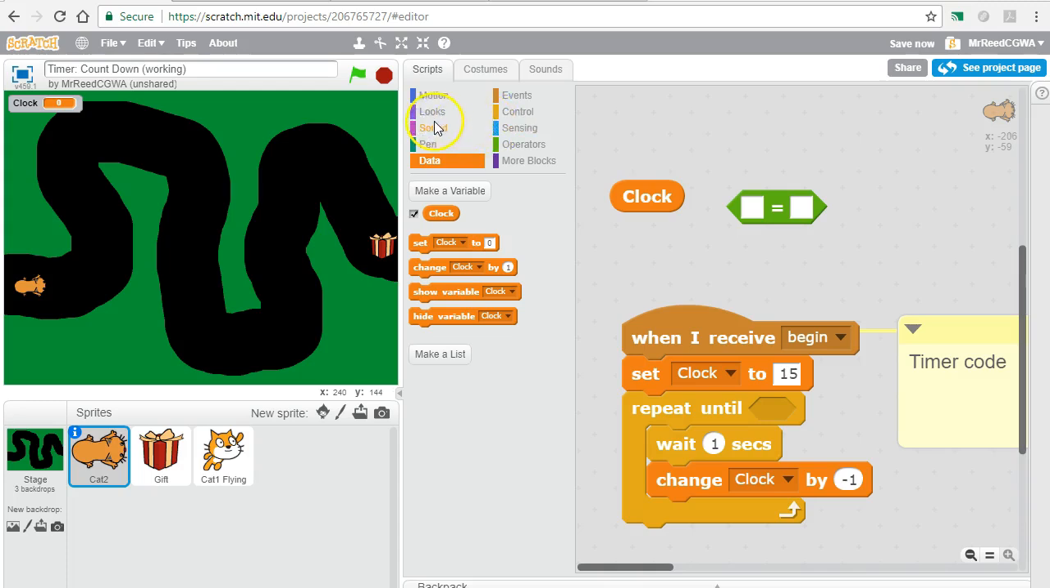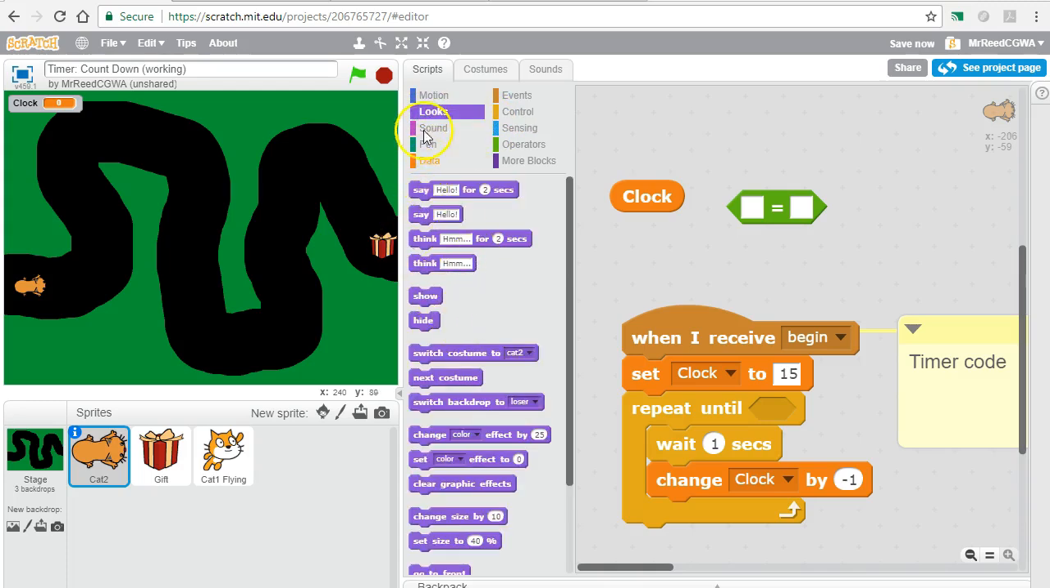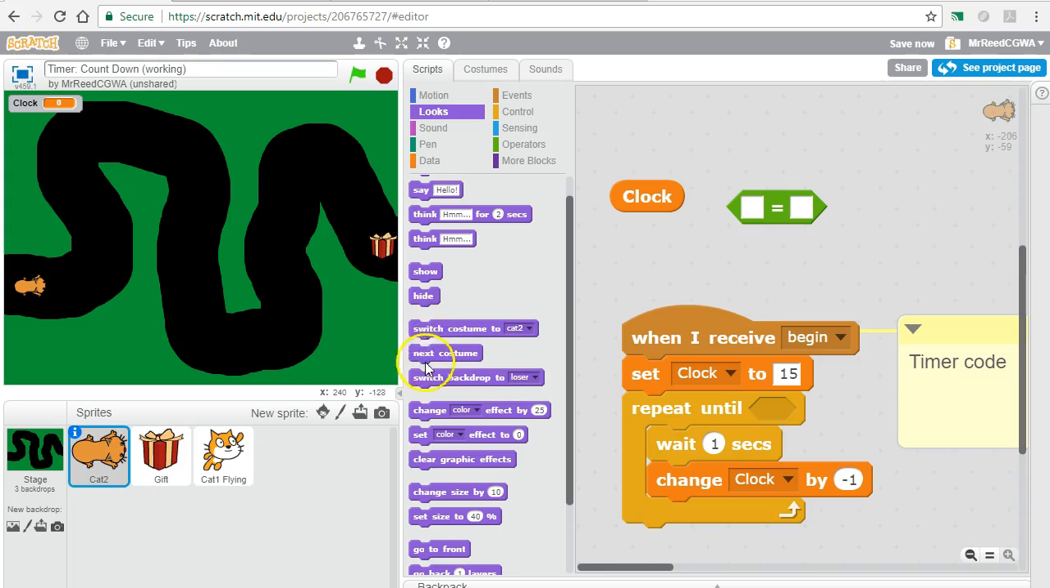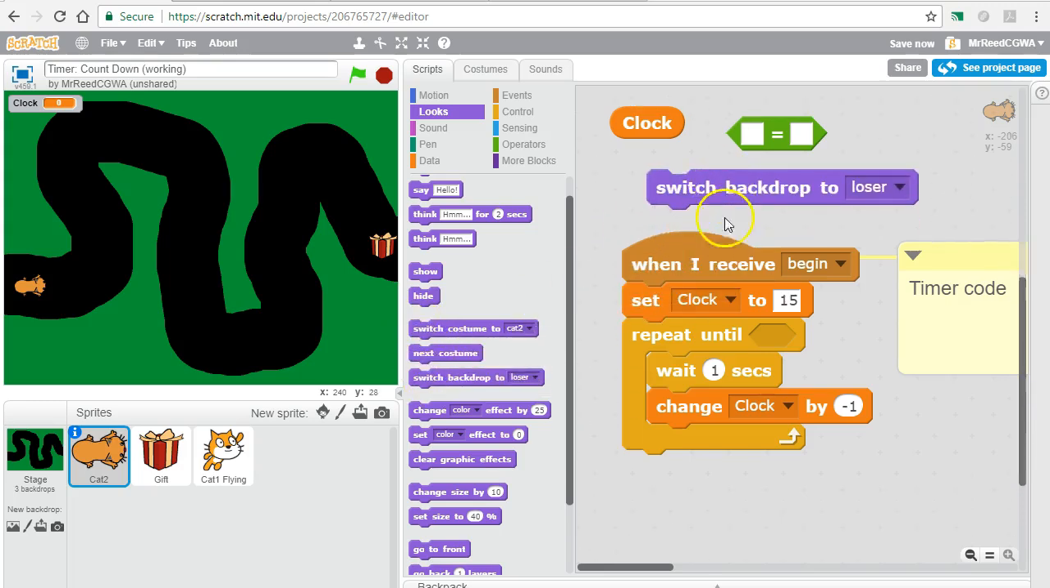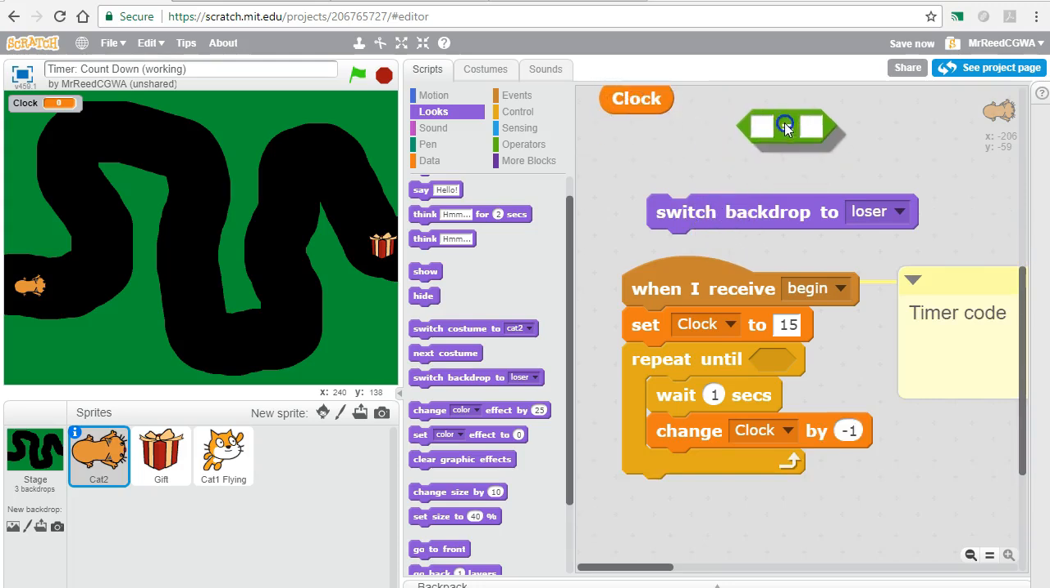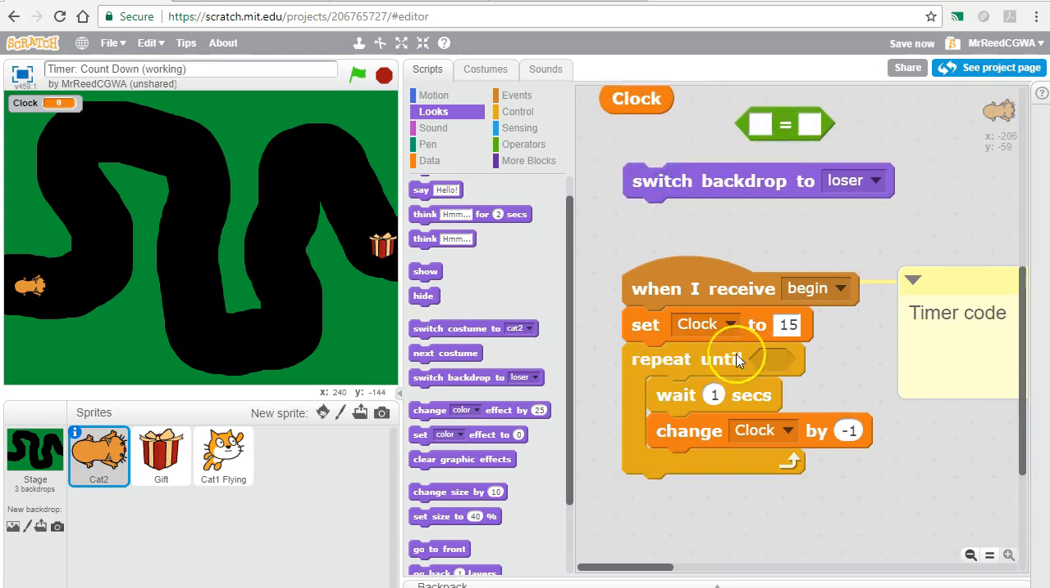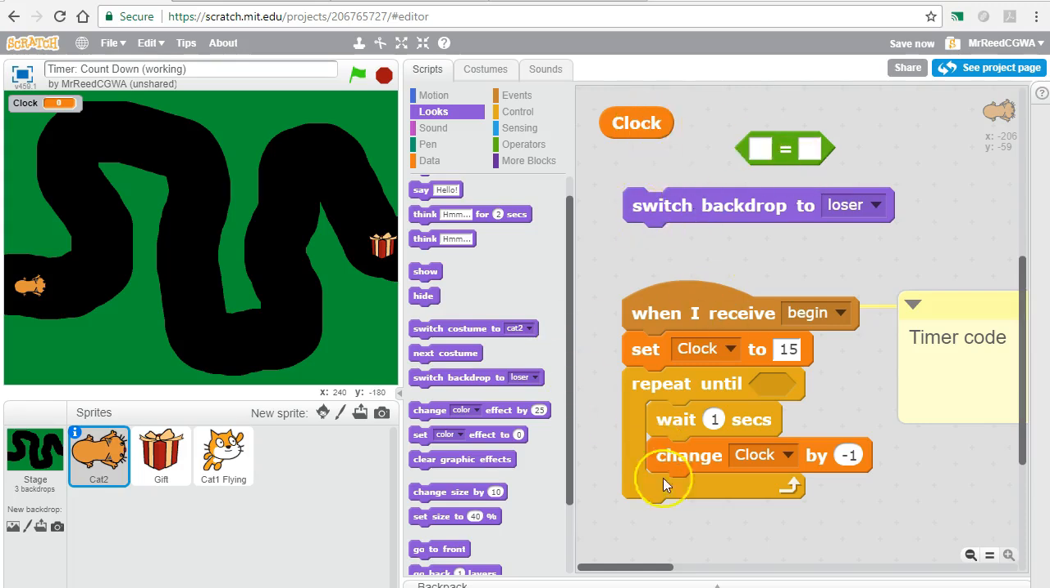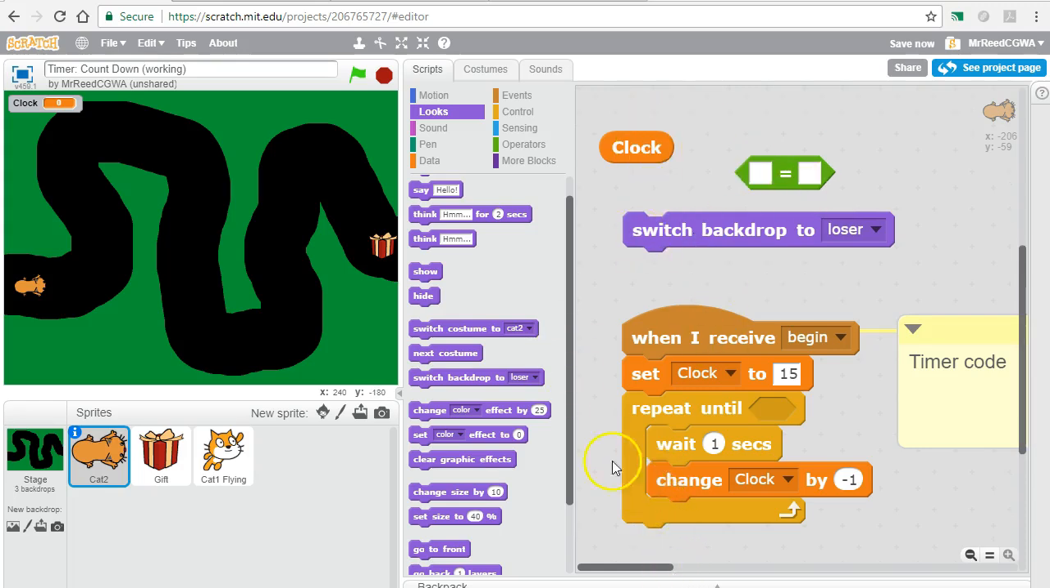And then what I want is, if you hop on your looks, you also want to be able to switch the backdrop to loser when the time is out. So here's what I'm going to tell you. These 3 things are your best friend. You also have this repeat until. If you put these together just right, you'll get the countdown effect that we want.